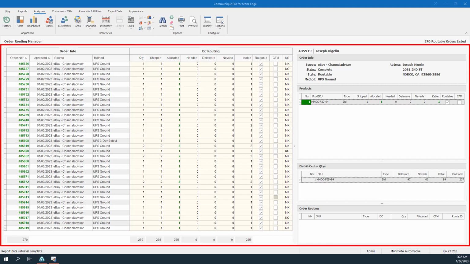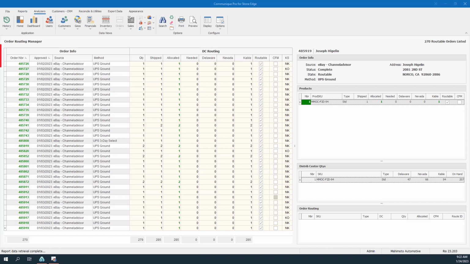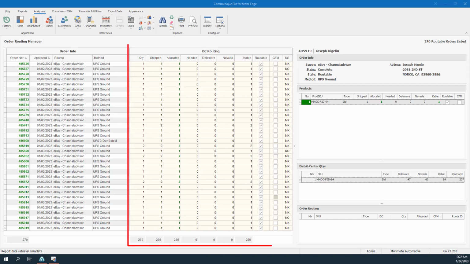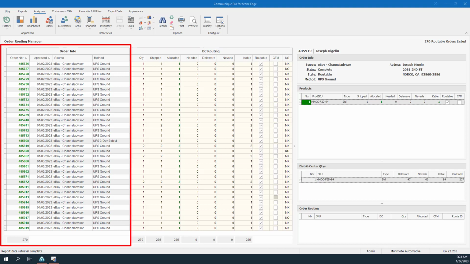The ORM features two data groups and a data page. The Order Info group contains essential data about the order. The DC Routing group contains the allocation, DC assignment, and routing status of the order. This group is further distinguished with a cream-colored background. The first set of columns we'll discuss are the Order Info group.